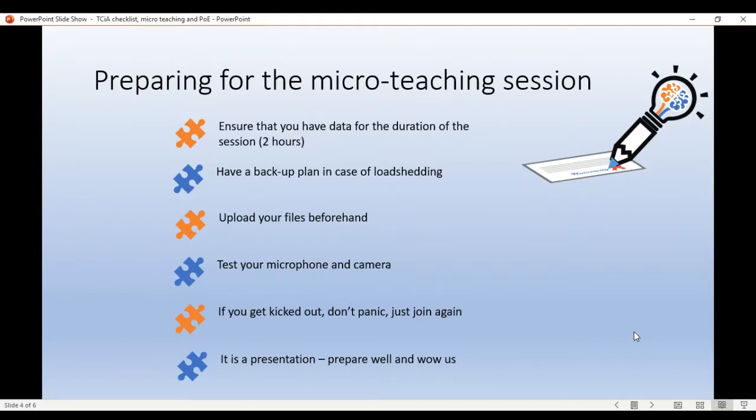Please have a backup plan in case of load shedding. This is very important. We cannot reschedule all the groups. And because of the feedback that you need to give in the discussion forum, you need to be in groups and you need to be there for the entire 2 hours.